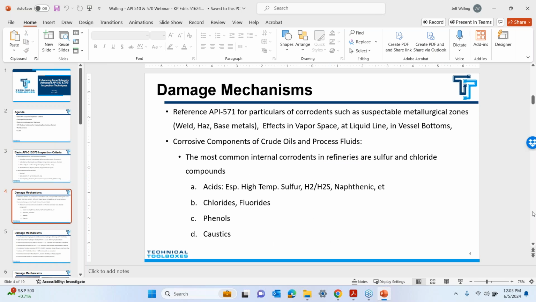So damage mechanisms. Let's just take a real quick look at some of the most common damage mechanisms you can expect in a 510 or 570 inspection. And you can reference API 571 for particulars of corrodants such as susceptible metallurgical zones, weld, HAZ, base metal. So a vessel will have 3 different metallurgical zones: the weld itself, the HAZ zone, which is within 1 inch of the weld, and then the base metal. They all have slightly different metallurgical elements to it.